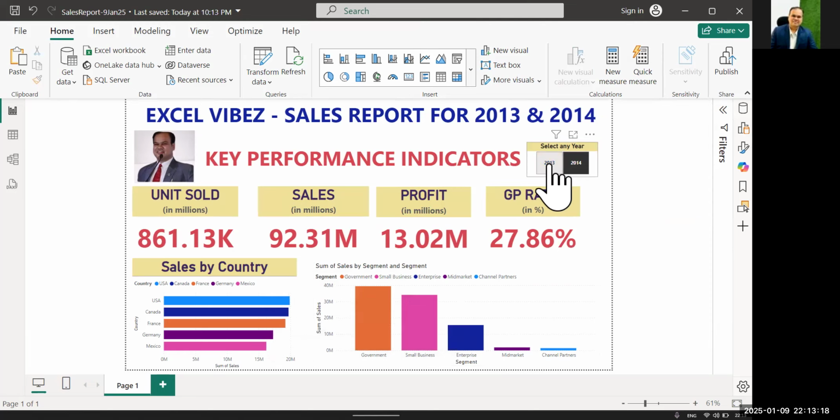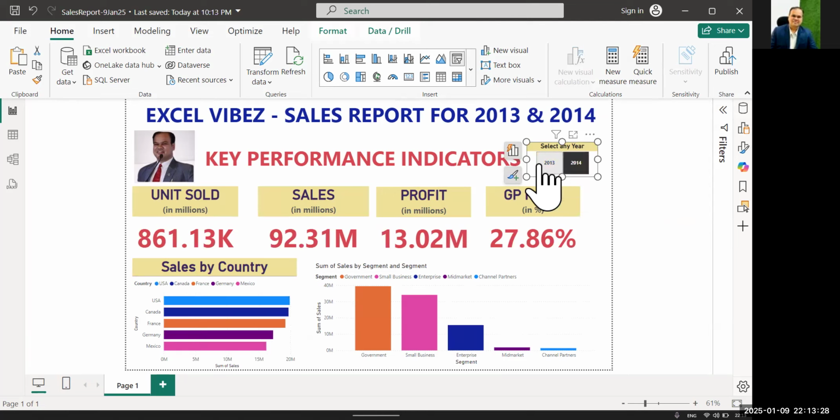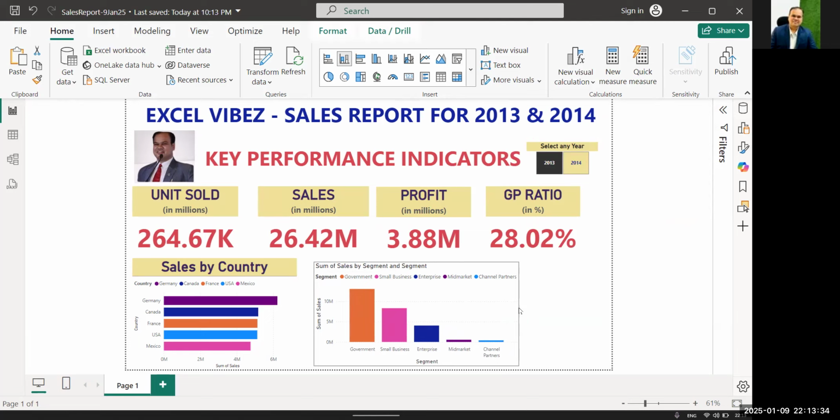But if you click on 2013, everything will change. All the charts we have created will change. When I click on 2014, again everything will change. Suppose we want to change the colors, then what we have to do? Format. But the color will not depend on the slicer.